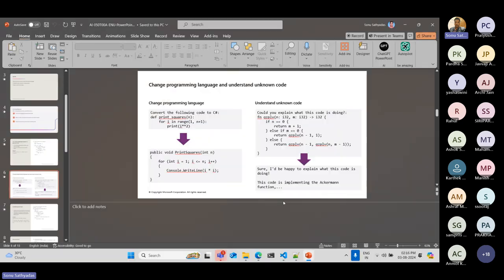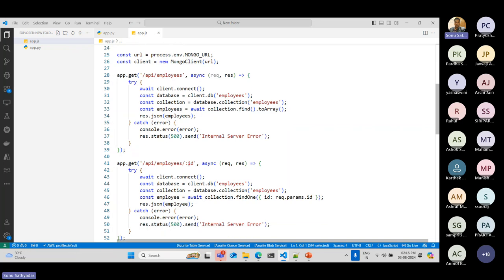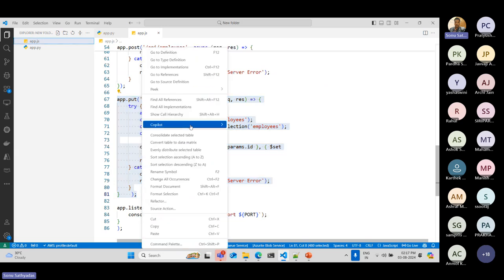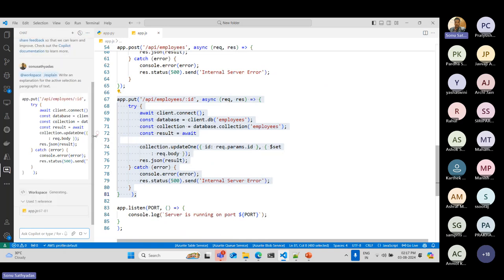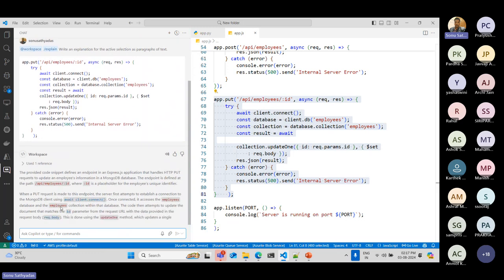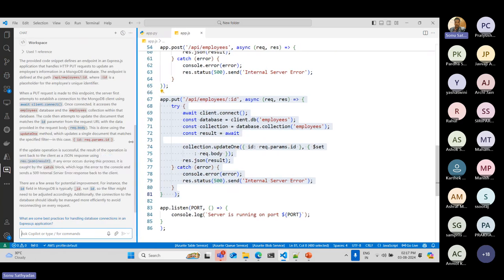For example, in this case, suppose I'm not able to understand what this function is doing. Okay, I can select this, right click, Copilot. I can say explain this. So when I say explain this, it will explain the code, what it is doing. Right. So how this is working and what it is doing is explained here. Okay. Or suppose if I have some code, I can translate that code into a different language.